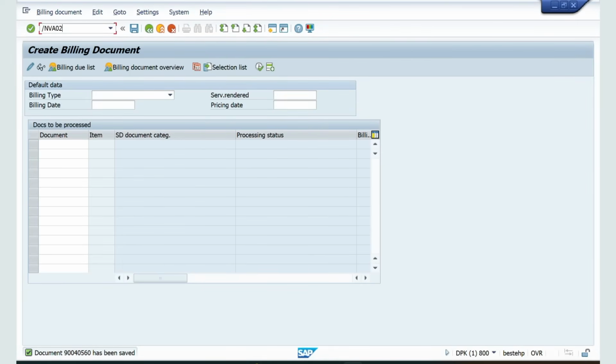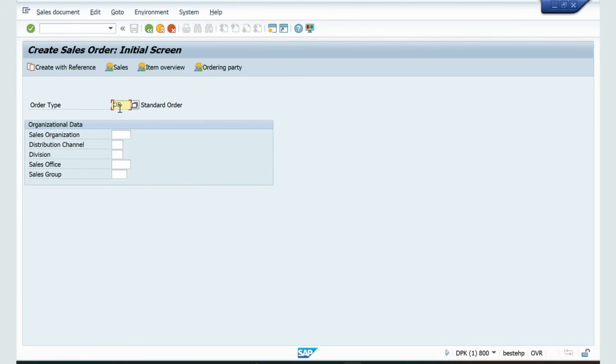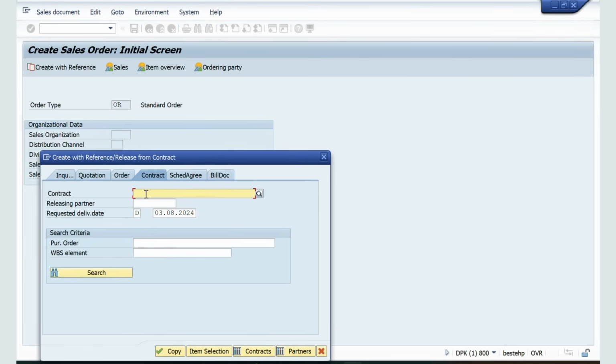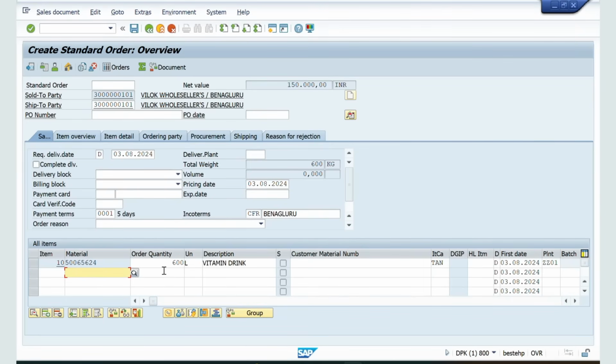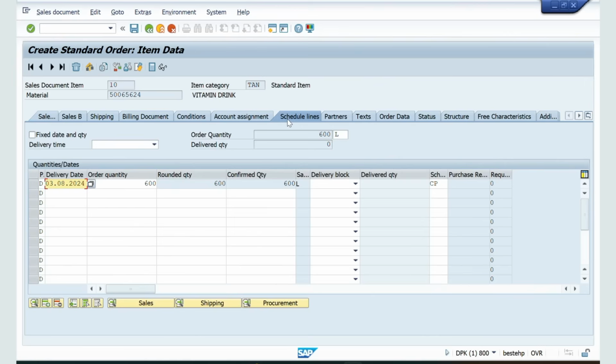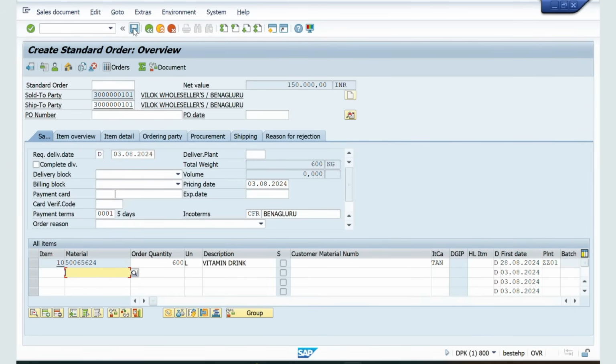Slash n VA01. Okay, document type OR, create with reference. Now click on contract number, copy the contract, copy. You can see 600 liters. Now the customer will tell that I want this 600 liters on 28th of July. For example, 28th of July 2024, he wants this 600 liters in full. Okay, he is consuming full. Now I will save this.